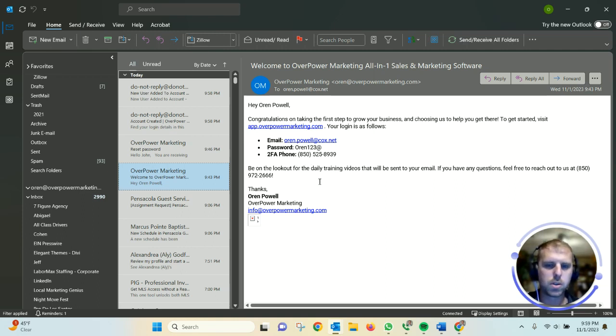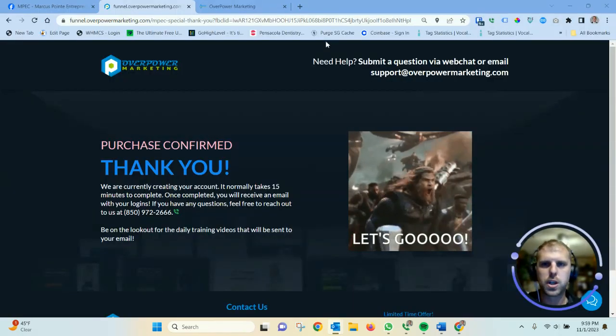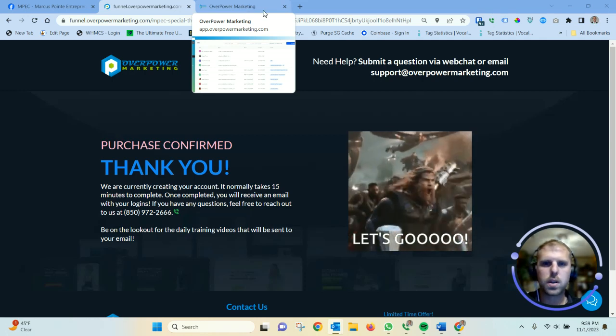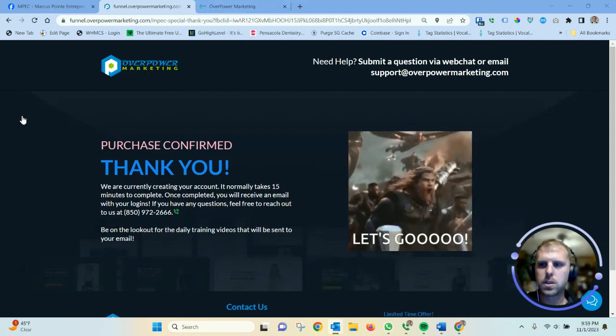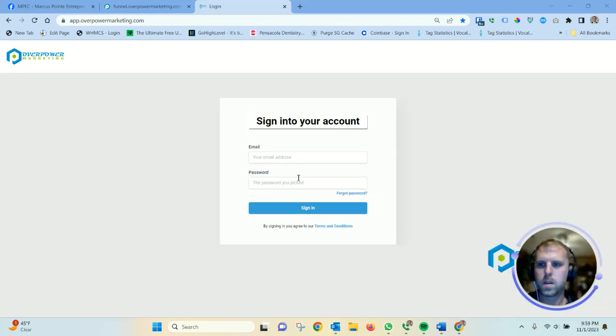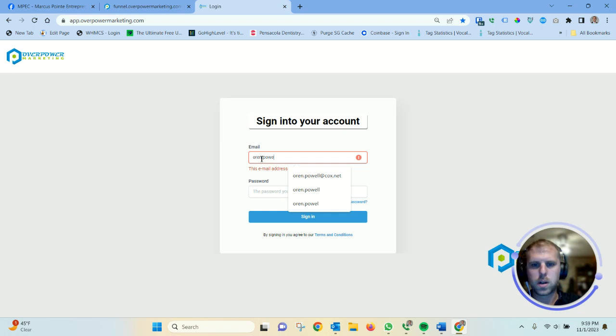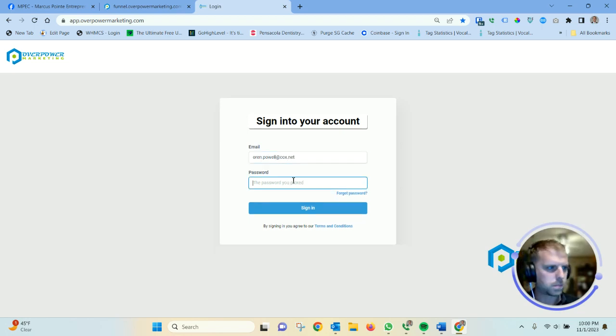And then I recommend changing your password afterwards. That's why I'm okay with showing this right now, because I'm going to change it once I log in and show you how to do that as well. The first thing that's going to take you is this login screen right here at app.overpowermarketing.com. You're going to put in the user or email address and the password that came with it.